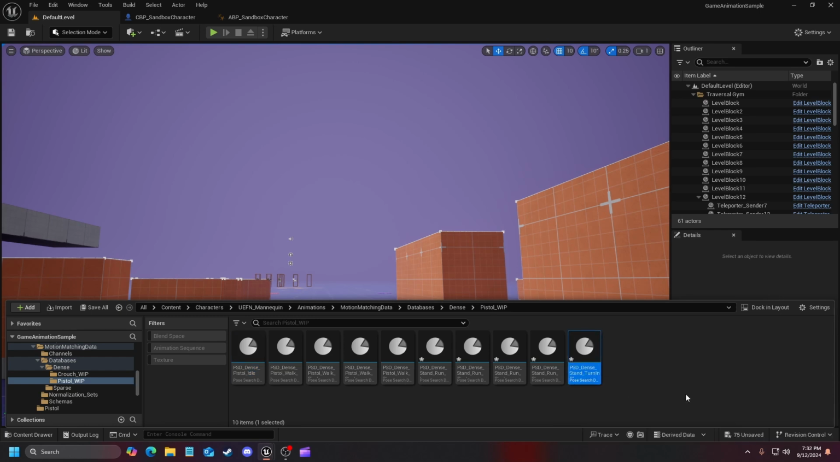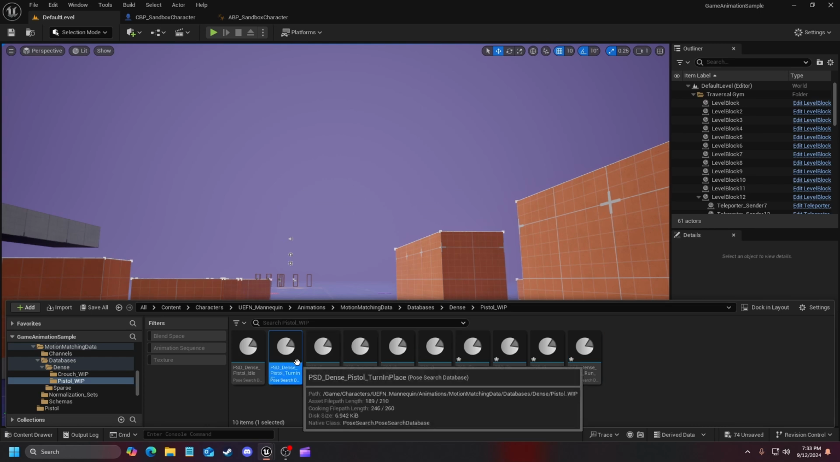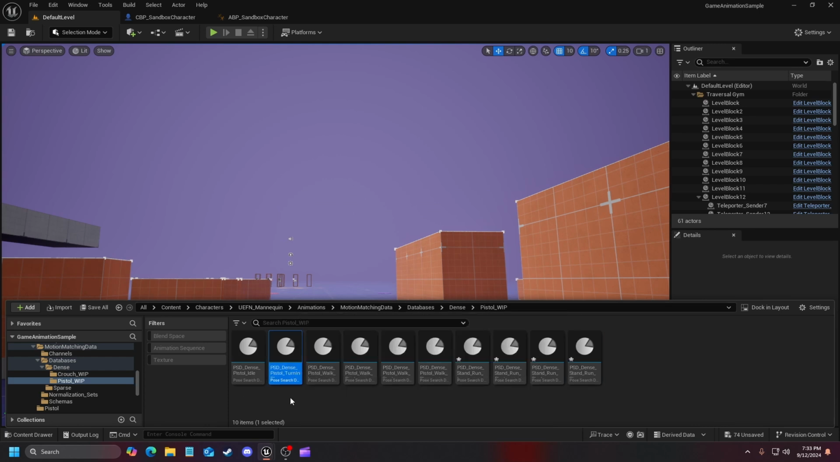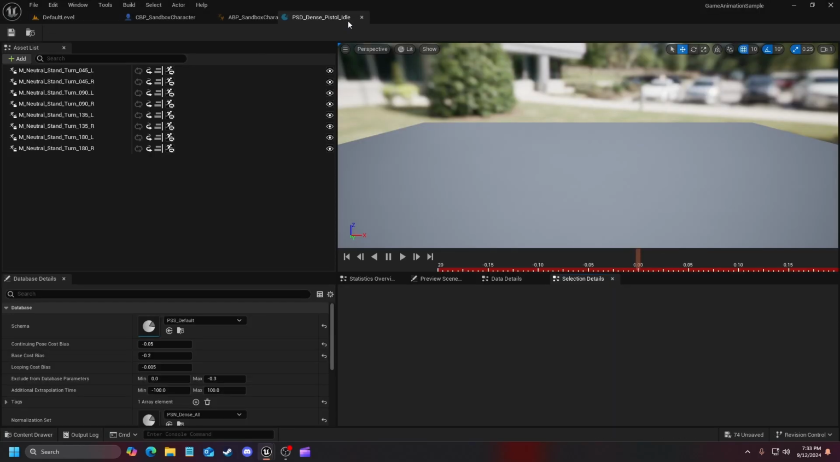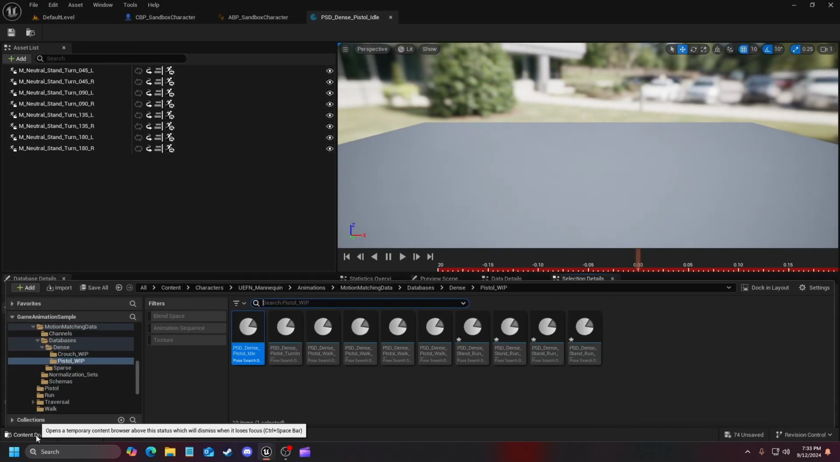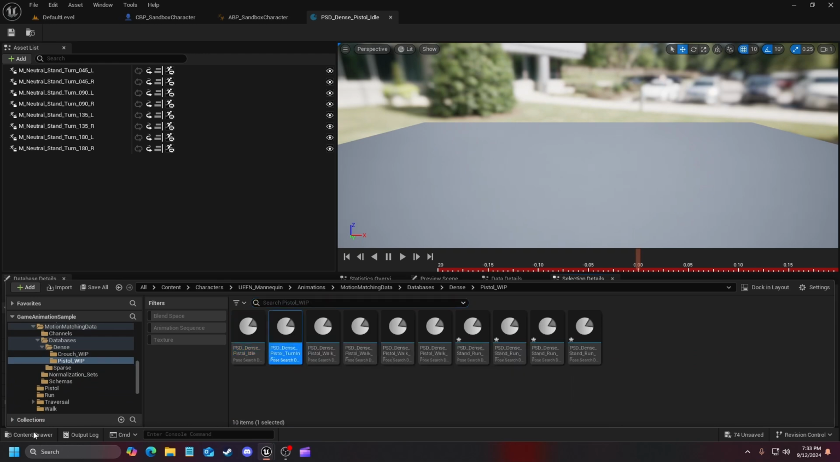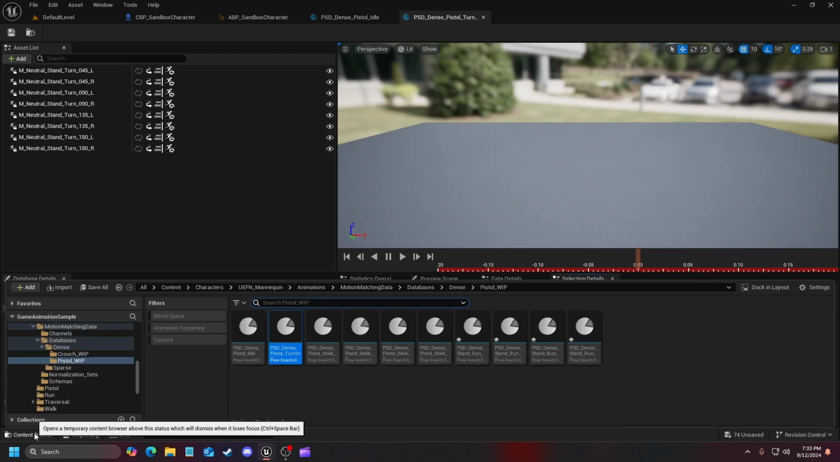But also for the turn in place, this is an extra one that I don't have in my other project, just because at the time I wasn't thinking of the stand-in or the turn in places. So I'm also going to call this one pistol turn in place. Okay, so now once you have that, let's open up all of these, and I'm going to mount them there. Let me speed this up for you real quick, guys.